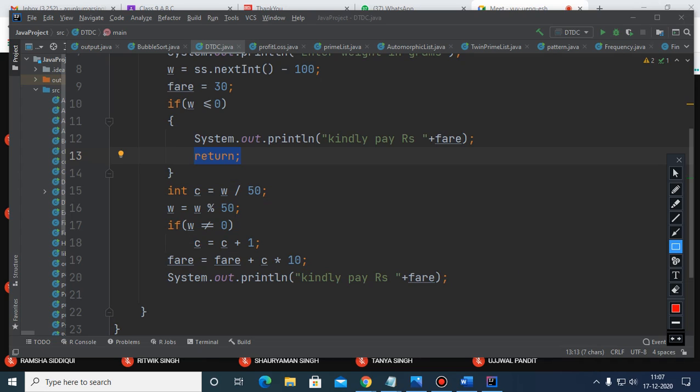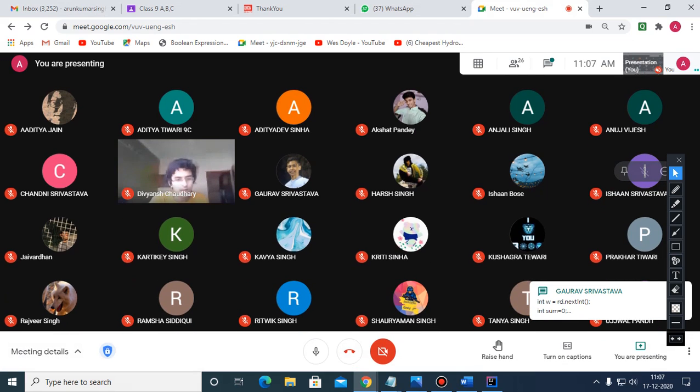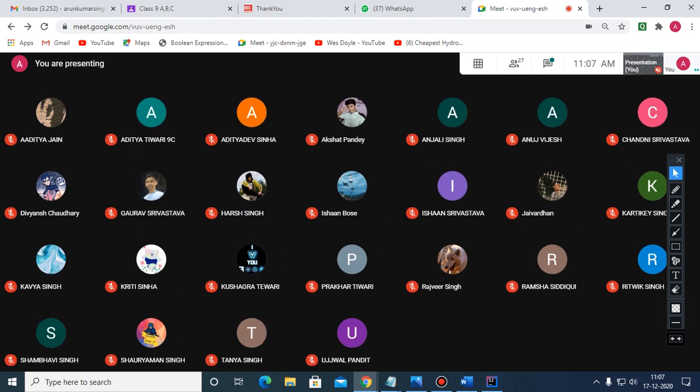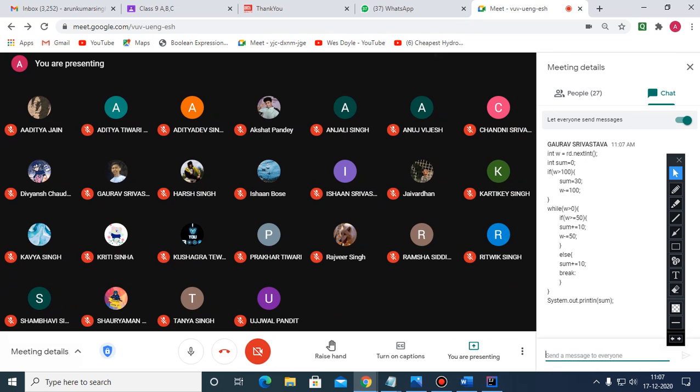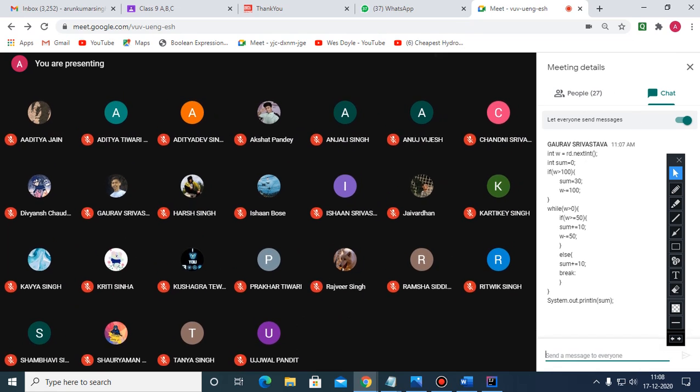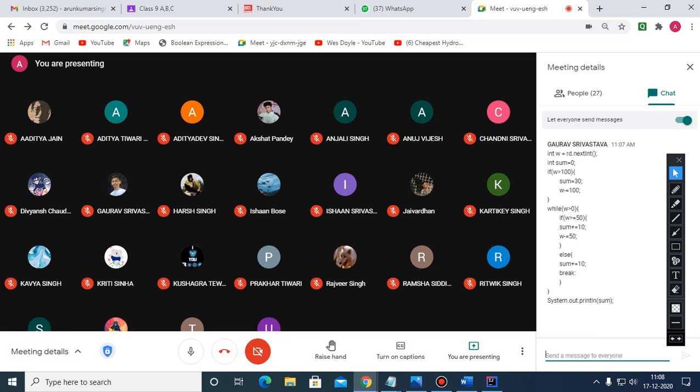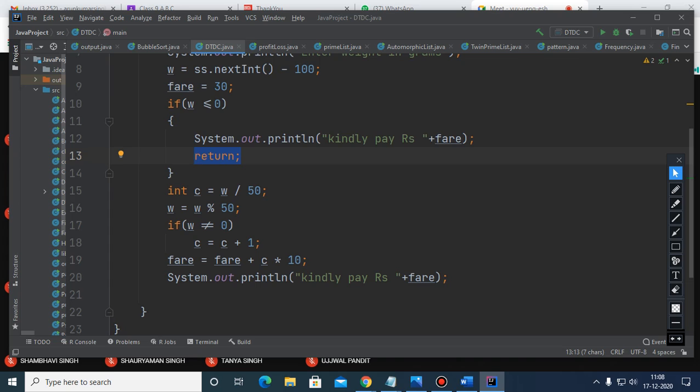But if the value of W is more than 100, suppose 101 grams, then it will come down here. First 30 rupees for 100 grams, and then for the remaining weight, whatever it is, we have to do this procedure. So till now, if anybody has not understood, please tell. Sir, please check mine. That is also okay. You can see I have not used a while loop, simply I have used if.